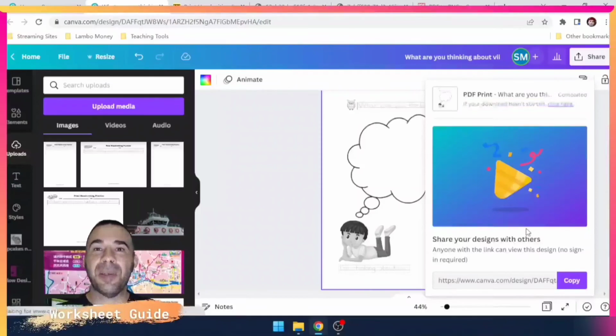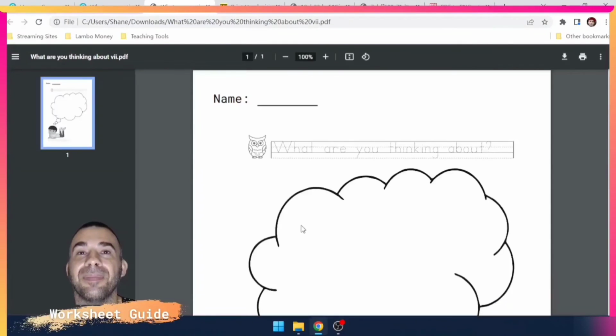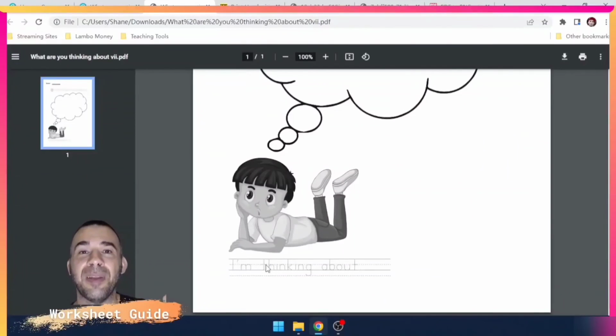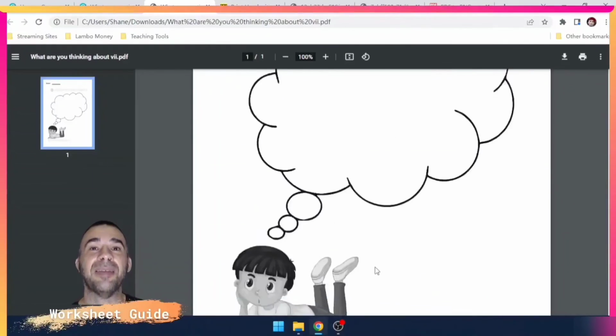And that is how you do it. Let's go ahead and open it up and have a look. Got the name. What are you thinking about? Trace that out. Down here, I'm thinking about. And draw your picture, and then we can discuss with the class or just share with students who are nearby if you've got a big class. That's how you do it.